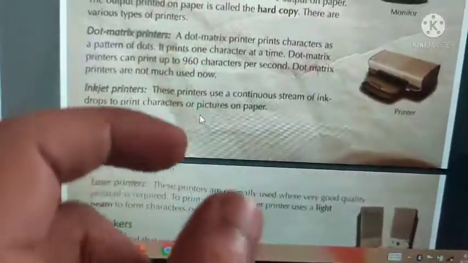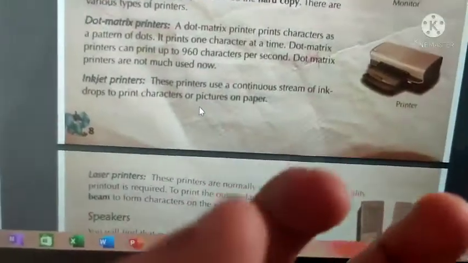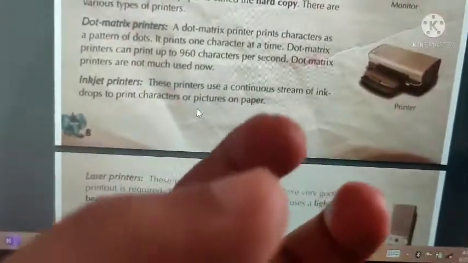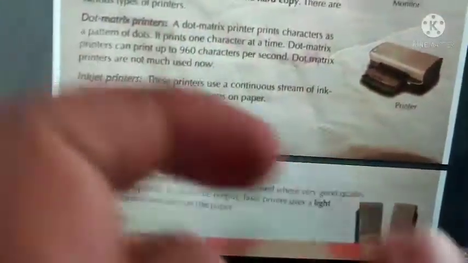If you pour some ink, with the help of that ink, the characters, whatever you want to print on the paper, will be printed.